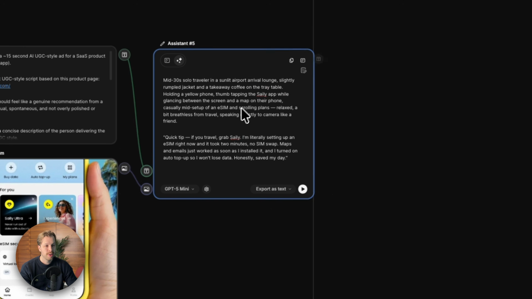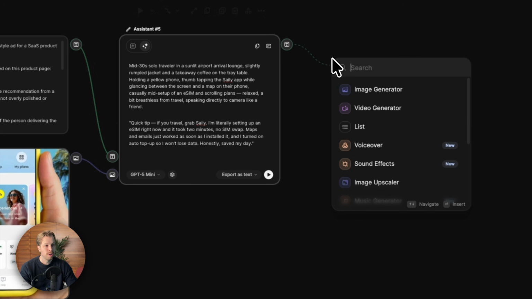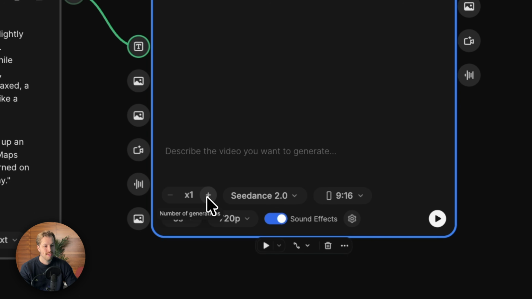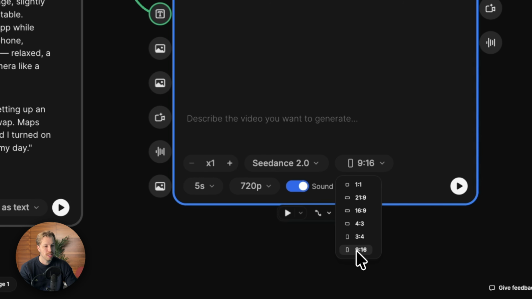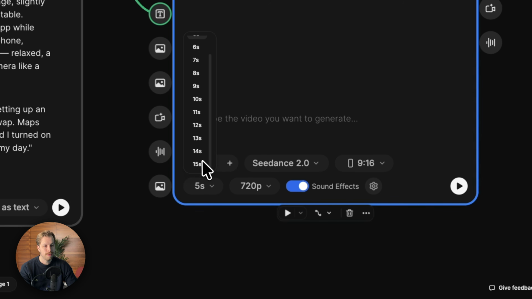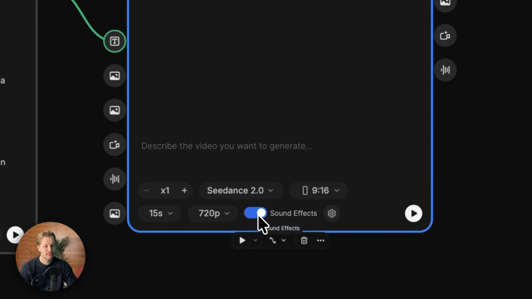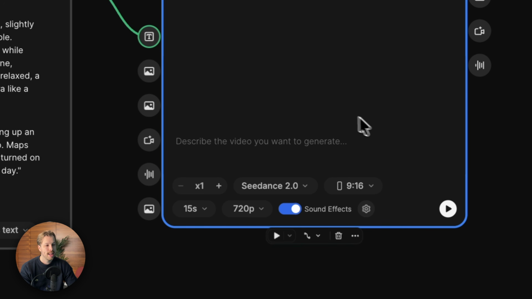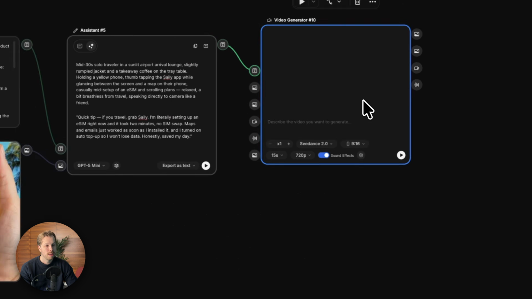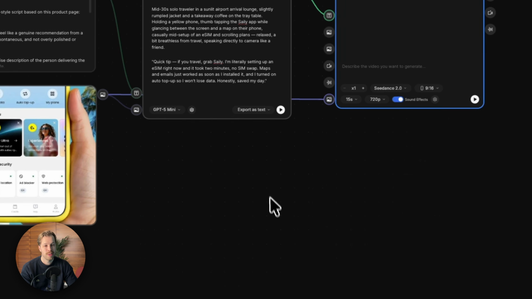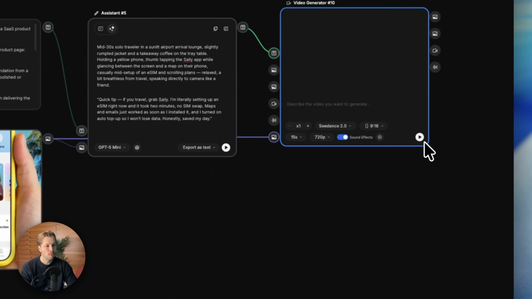And now all we need to do is connect this with a video generator. So we will drag a connection and we will do video generator, and then we can do the settings. So let's just create one video. Let's use the Seedance 2.0 model, and we'll do the social media aspect ratio, and we will need to do 15 seconds since that is what I originally wanted. You also want to enable sound effects so that it doesn't come muted. And then before I hit run, there's actually one more thing I want to do, and it is to also connect this reference photo over here so that the video generator knows what kind of an app we're talking about. And then I could basically hit run over here.